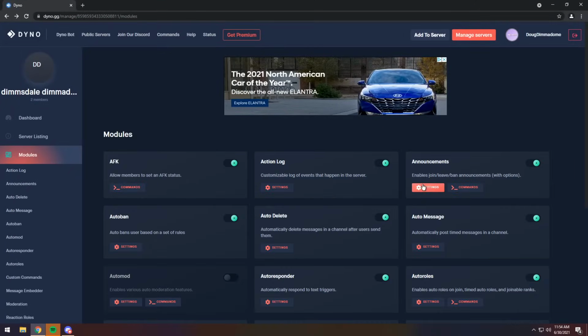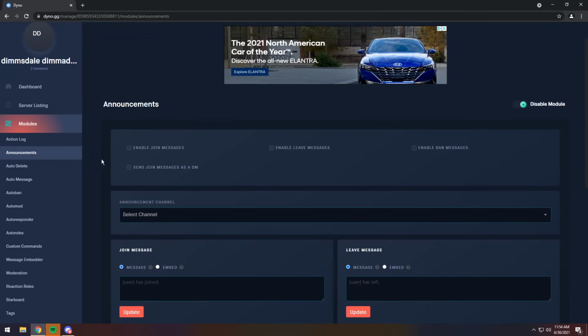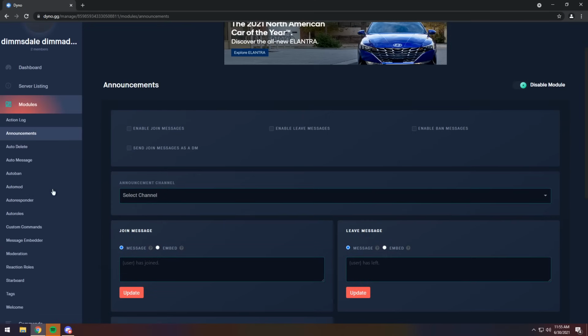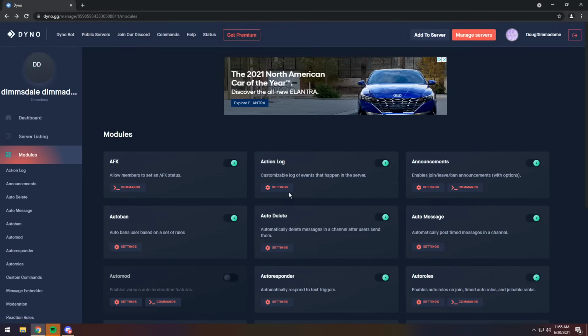Now, announcements is just a fun little thing to do. If you turn it on, it'll allow you to enable join messages, leave messages, ban messages, and you can send those messages as a DM. Honestly, don't send DMs because it's really annoying unless it's absolutely required, and you have different channels and different variables and stuff, and you can custom code this yourself. I'm not going to go over it in too much detail because it's not very important for the function of Dyno.